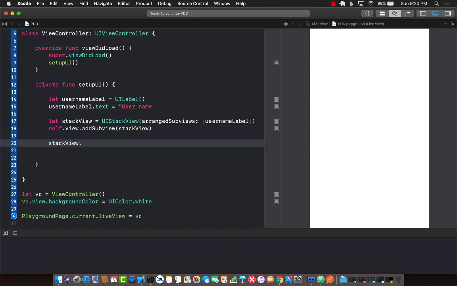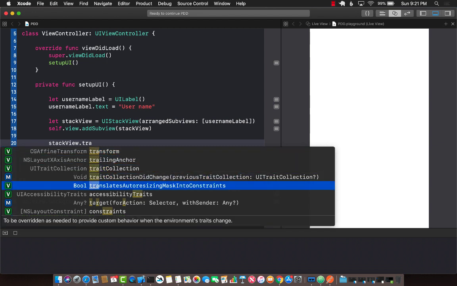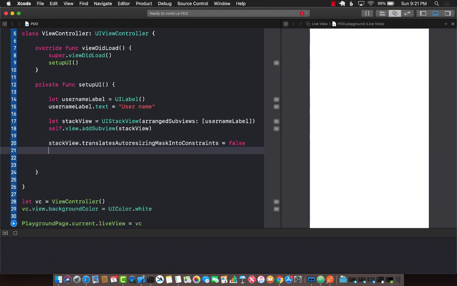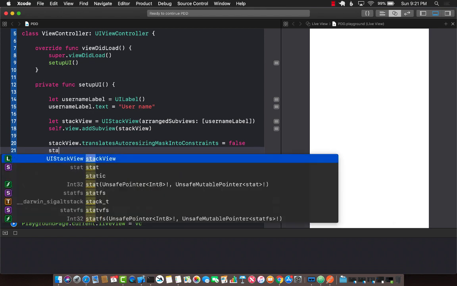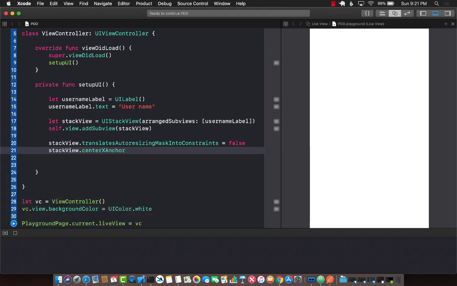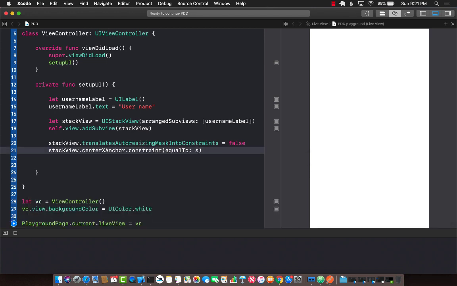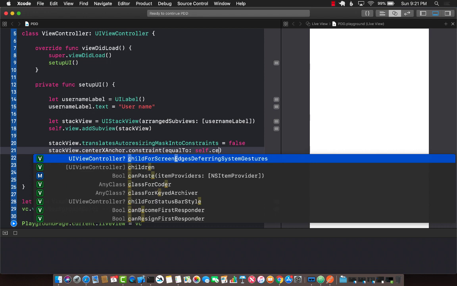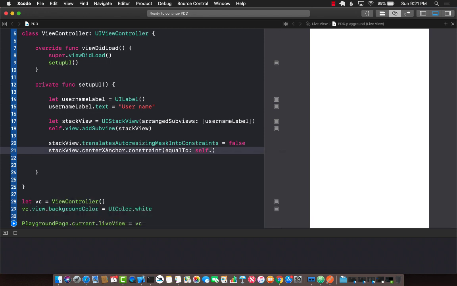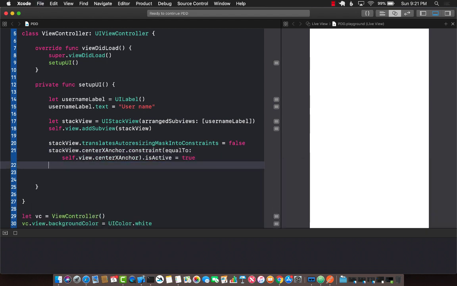stackView.translatesAutoresizingMaskIntoConstraints equals false. We're going to put our own constraints on it. So stackView.centerXAnchor.constraint, meaning where we would place the stack view, equal to self.view.centerXAnchor. And don't forget to call isActive equals true, or else your constraint will never be activated.